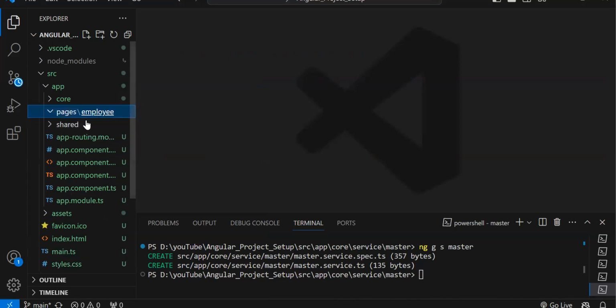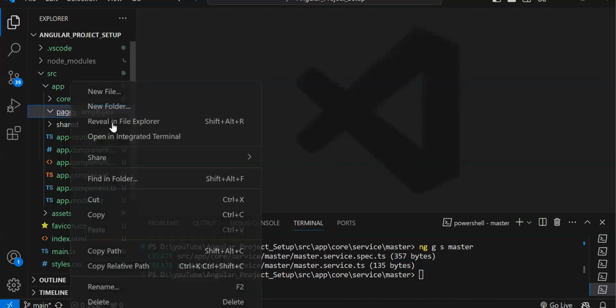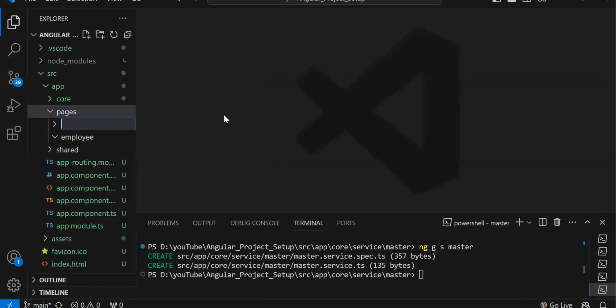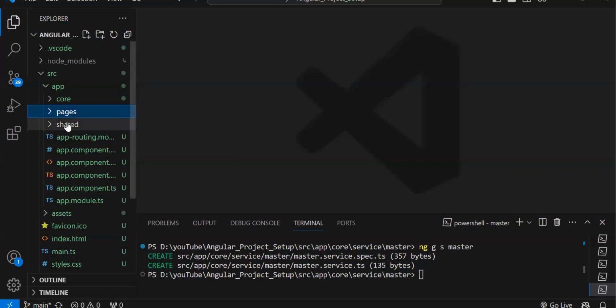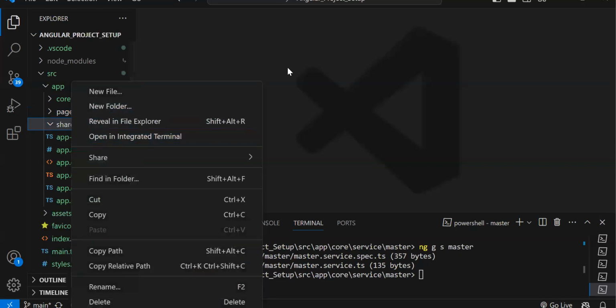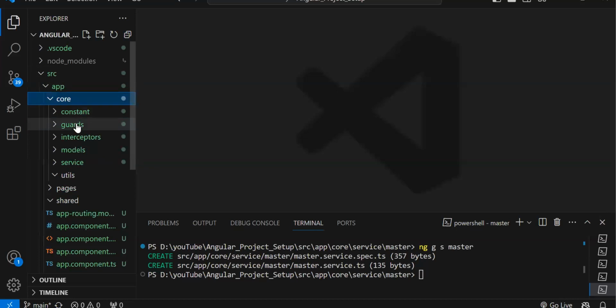All the components related to employee, we will put over here. Then after employee, let's say we have user. We can create all our components related to user over here. Just like that, to separate them, you can create folders over here. After that, shared.